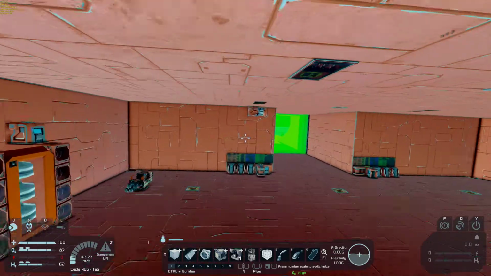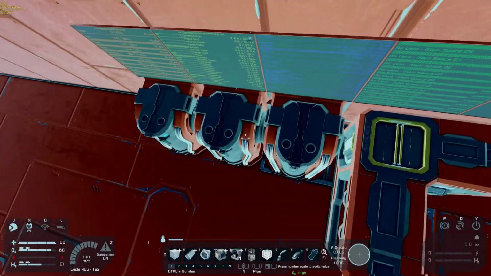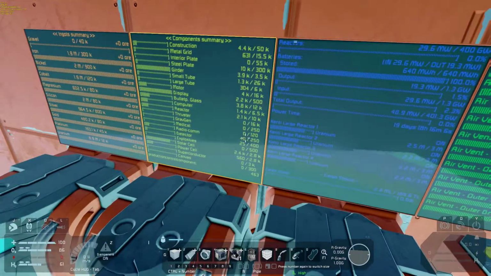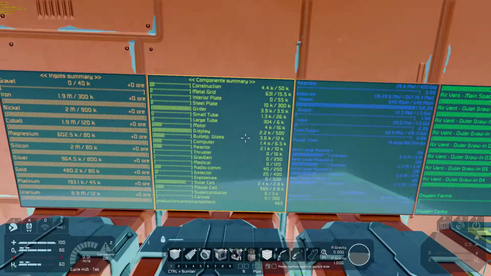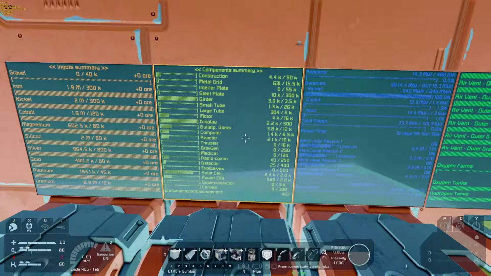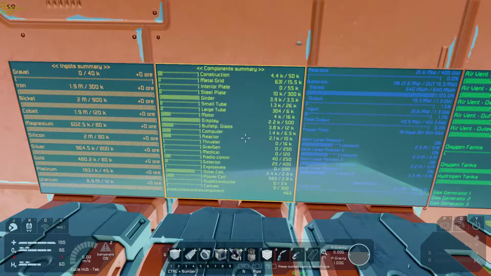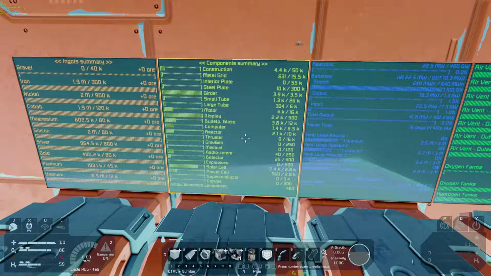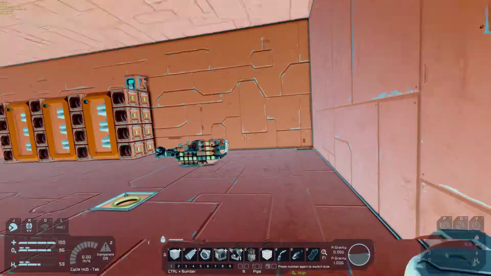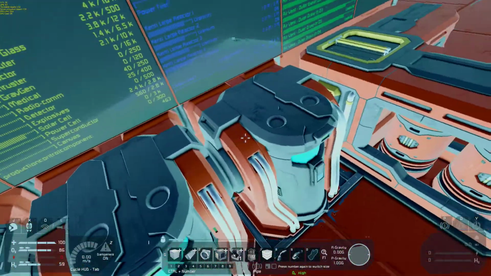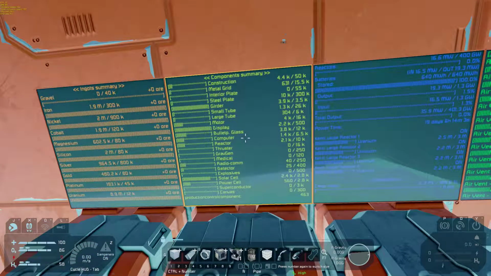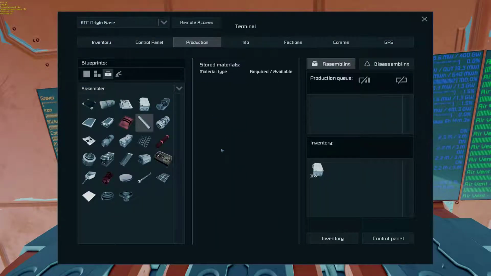We need motors. Do I have motors? Motors. Got plenty of motors. Large tubes, small tubes, steel plate, interior plate. I have no interior plate. Cue that from here. So, production, interior plate. Let's queue up a whole bunch of that. Alright.